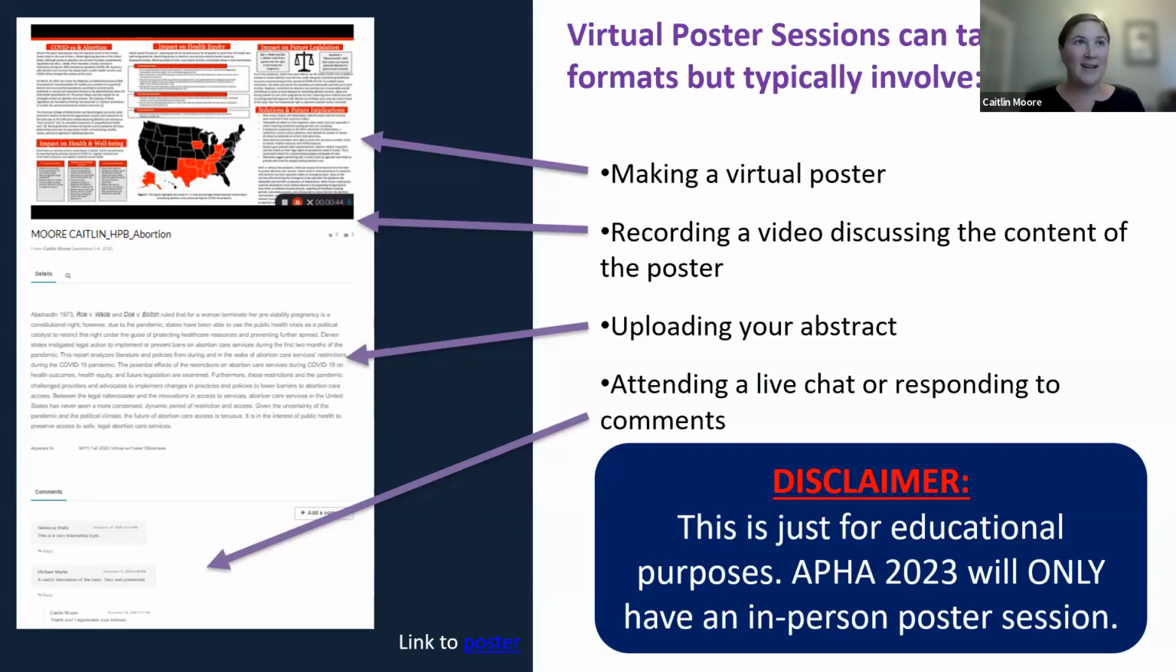So this is a great way to have a lot of different folks come together in a virtual format. So this is, again, a disclaimer, though, that you will not have to do this for APHA in 2023. This one will be only in person. So this is just for future. If you do have to make a virtual poster and upload it, this is what this will look like in the future as reference.